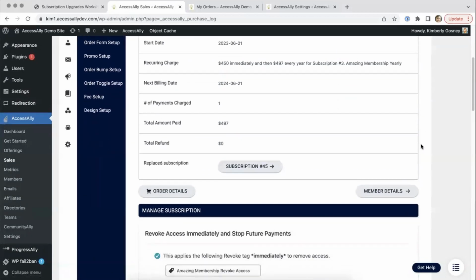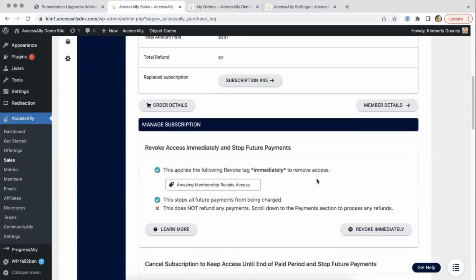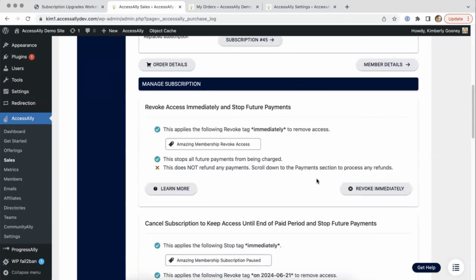And if we scroll down, we can see that right now she's at that total paid amount, and she has not been issued any refunds. And we can even click here to see the monthly subscription details that were replaced. So if she's here, this is her current exact subscription.